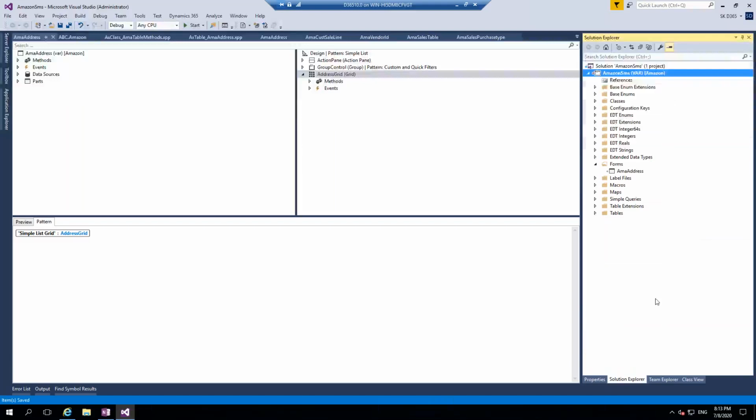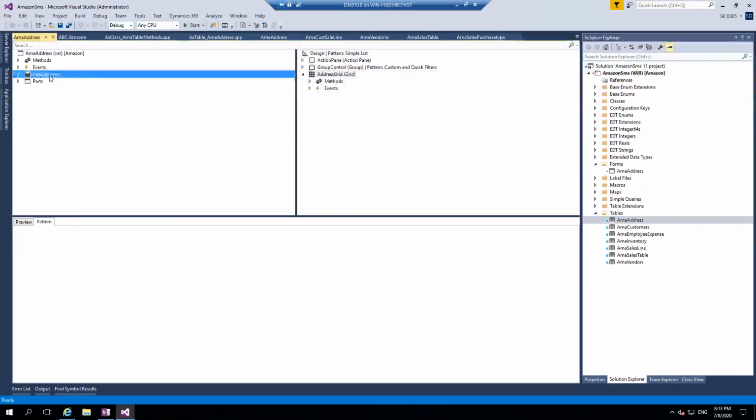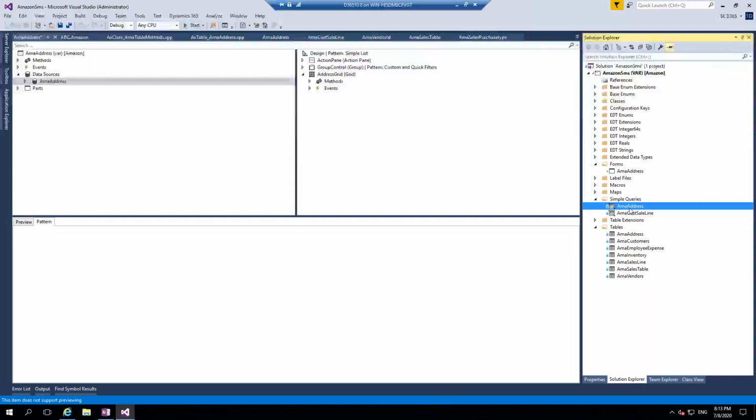Save. Now what we can do is you can go to the tables, and to add the data source there are two ways. Right click and new data source and change the properties. Or drag and drop the table or view into this one directly. Okay, now let me check. I have a simple query, AM address. Let me drag and drop.